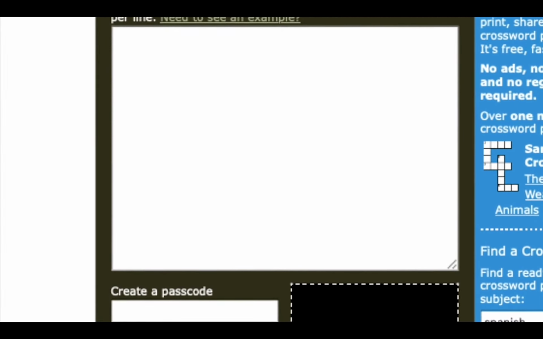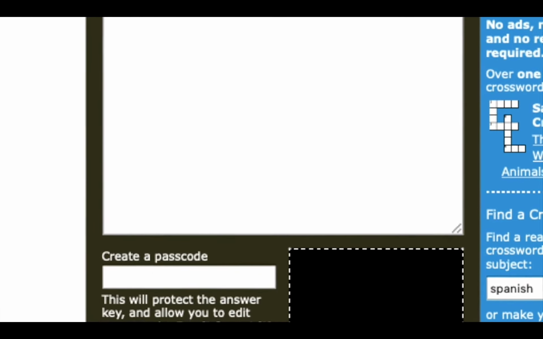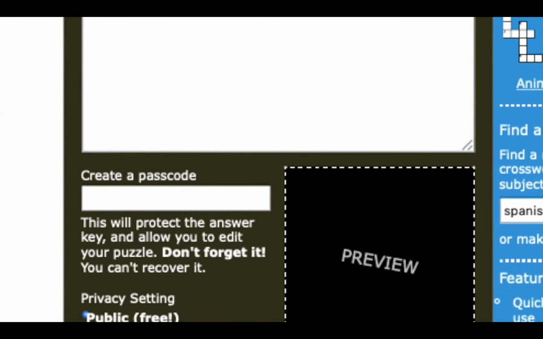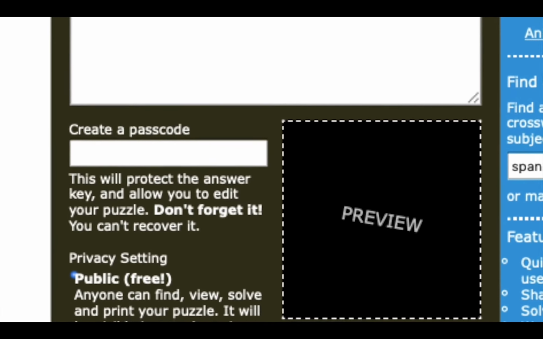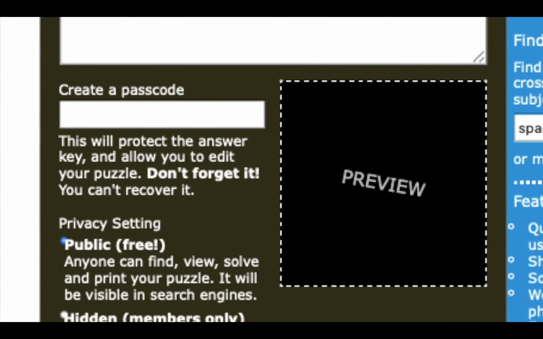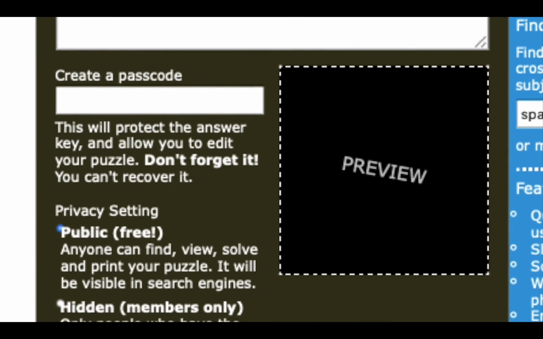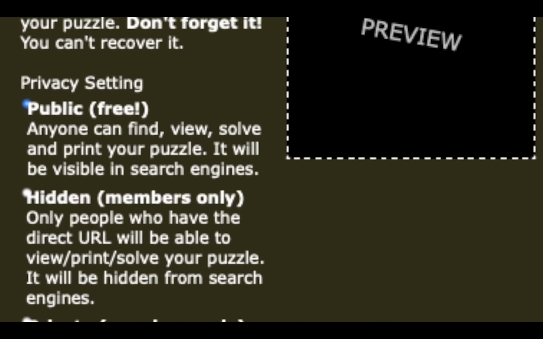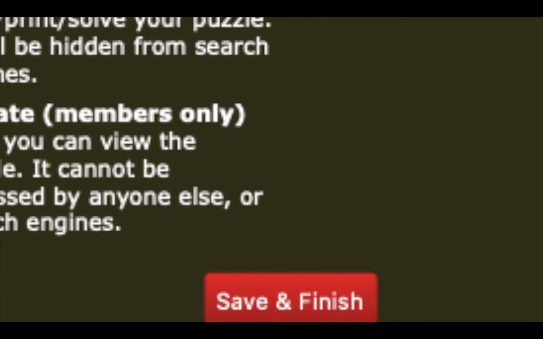Once the students have finished inputting their words and corresponding clues, they can move down to the preview to see what their puzzle will look like. And if they're happy, they can go to create a password, input a password, so they can go back and edit or reveal the answer key. Once happy with their finished product, they will click Save and Finish.